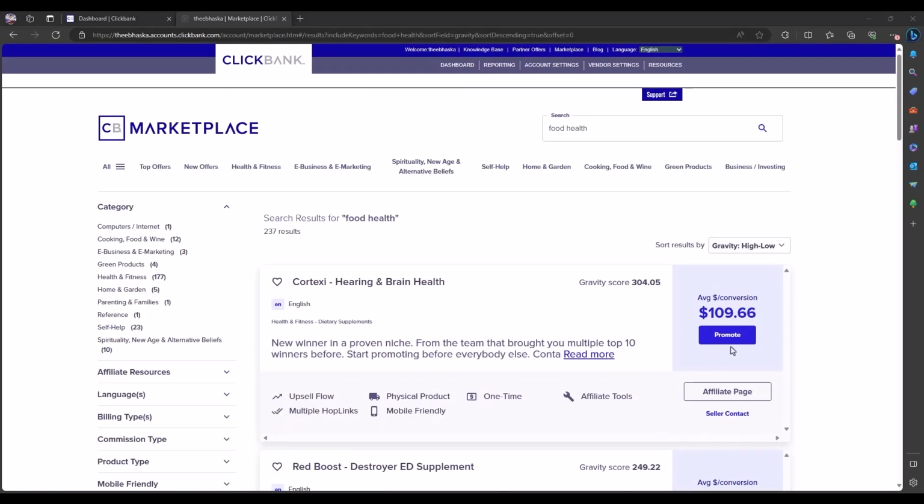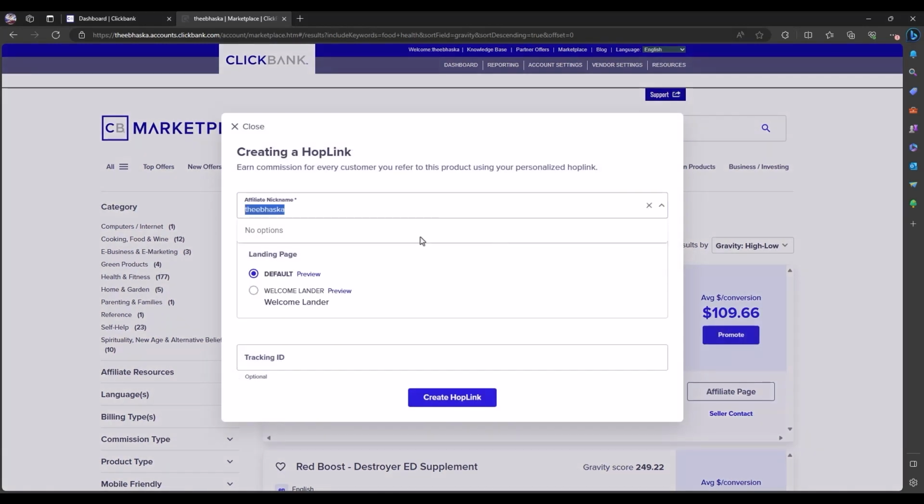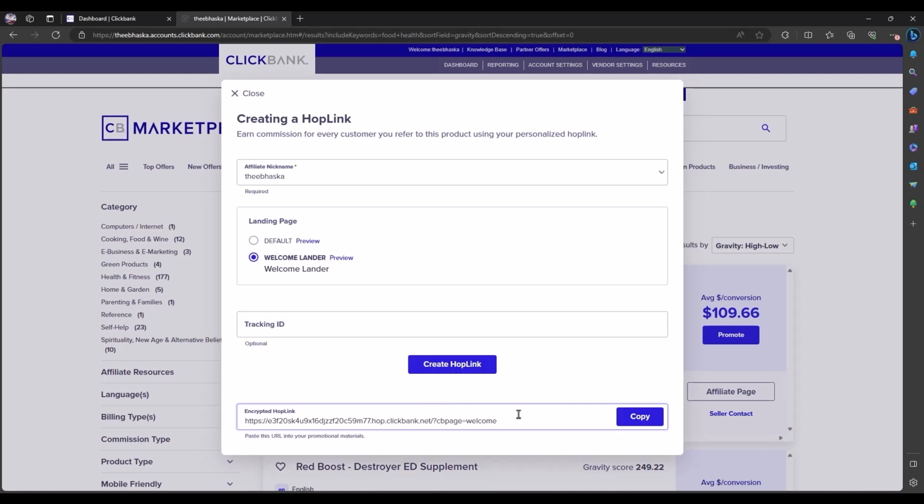So to get the link, click on promote, then enter your nickname over here, then choose which type of default landing page that you want, then click on create hop link. Now your hop link will be over here. So just simply copy that. Now you have your affiliate link.